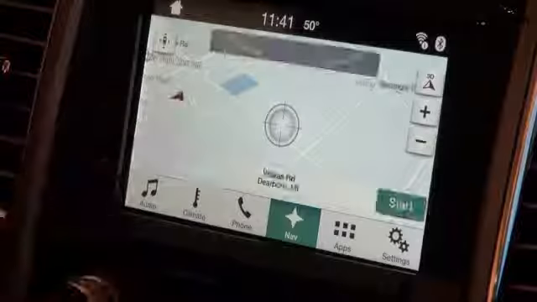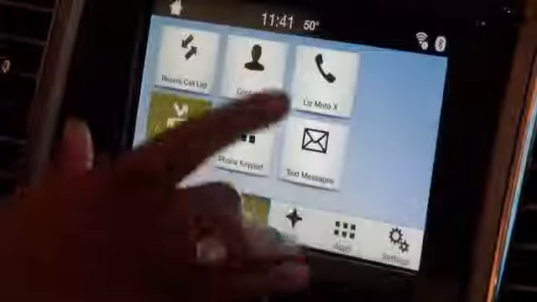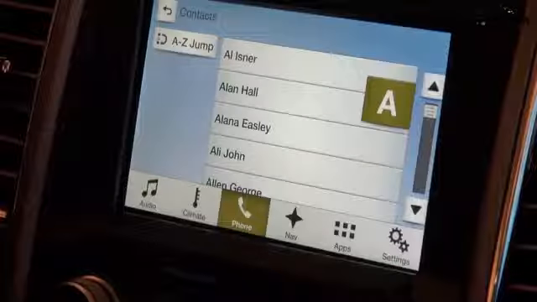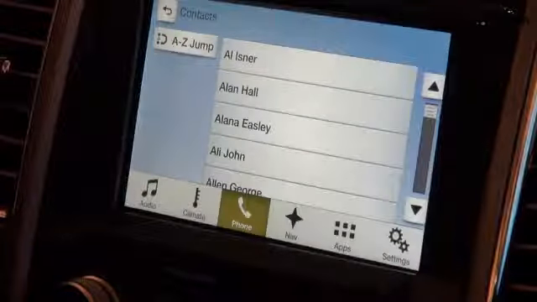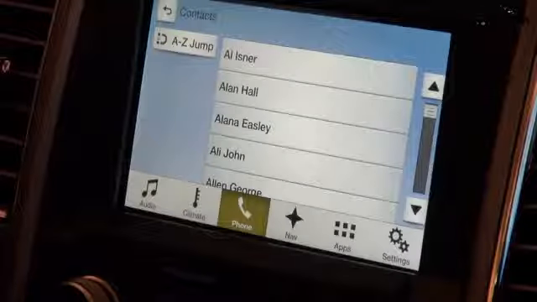So you can do your pinch to zoom, you can swipe on the map, and the same thing goes for, I'm not sure if your phone's connected, yeah, it is. So you can do the same with your contact lists and any music that you might have. We'll also allow that to happen with that too.